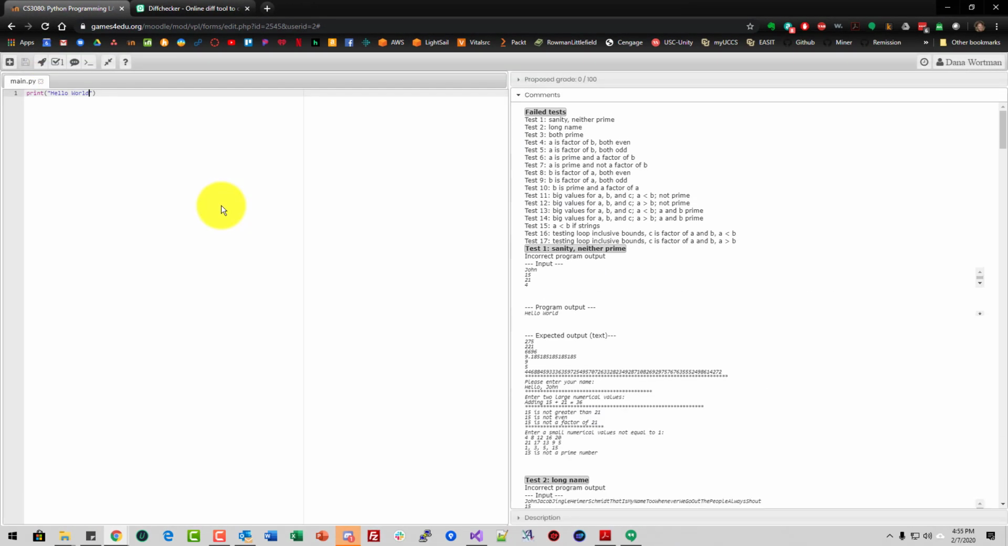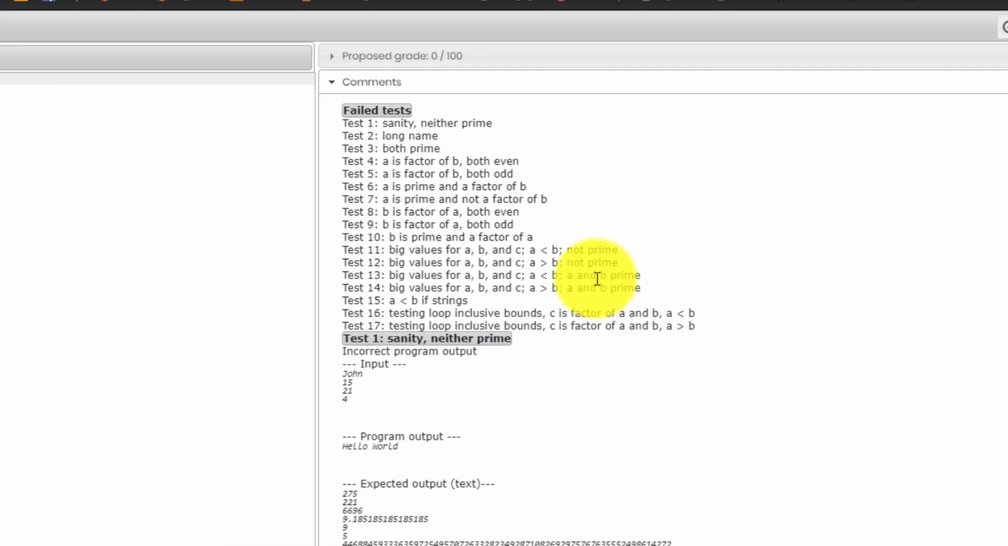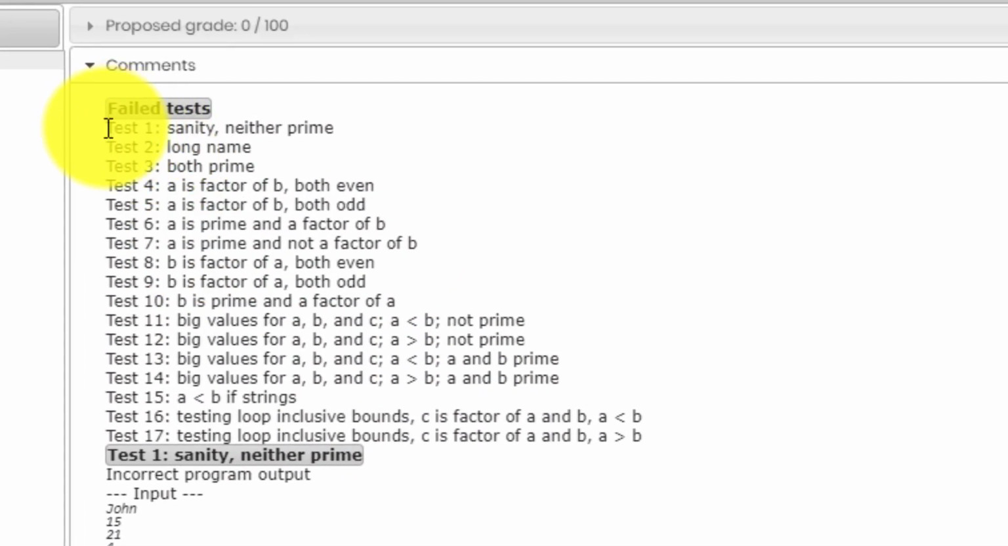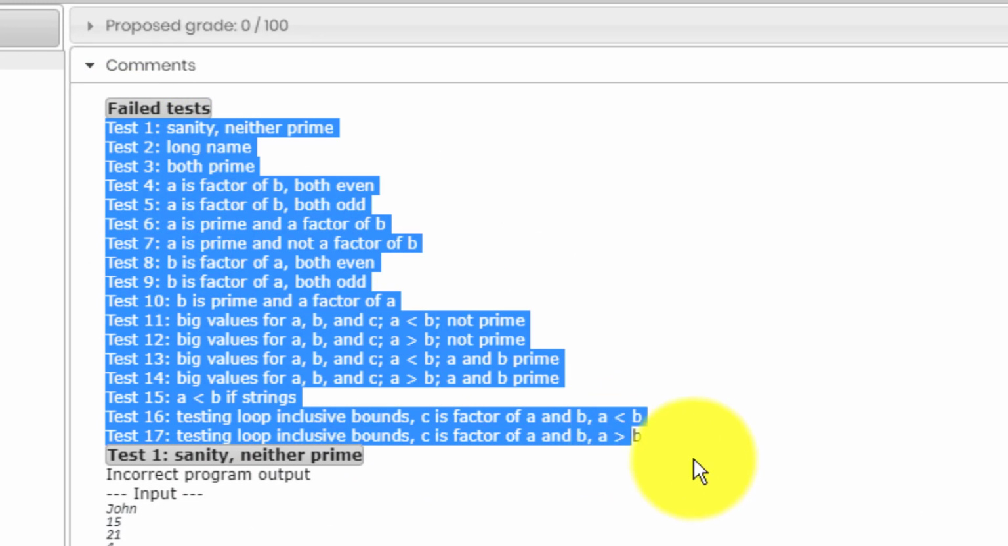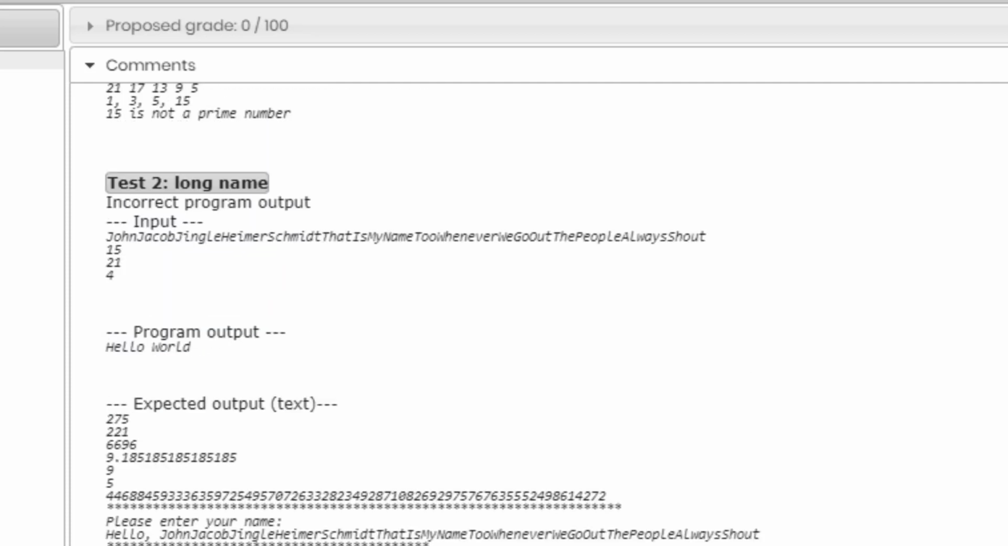Shouldn't take long. So here we can see our test cases. It identifies all of the tests that I failed, which in this case are all of them. Then you can look through and see the results from each individual test.